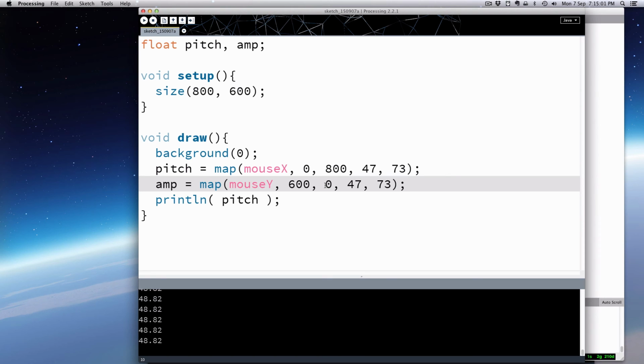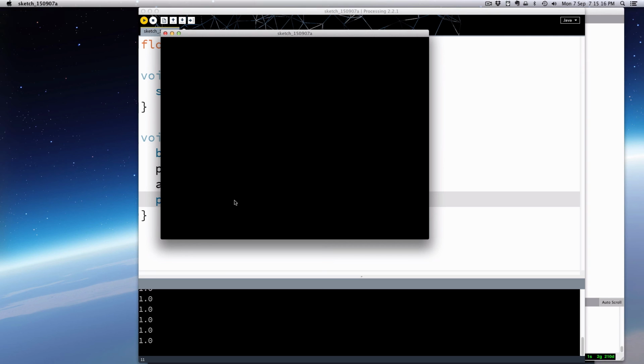And we're going to go from 0 to 1. Okay. And then let's just print amp there. Let's see if that works. So that's 1 up here and 0 down there. Perfect.